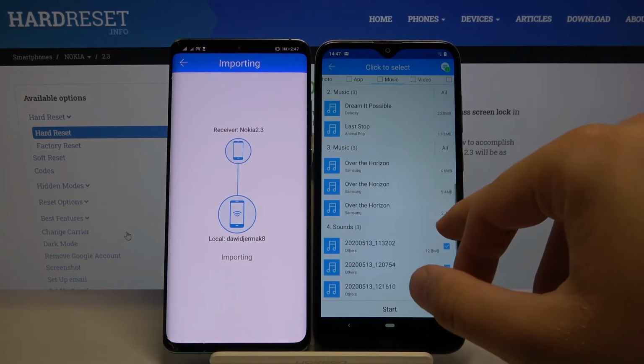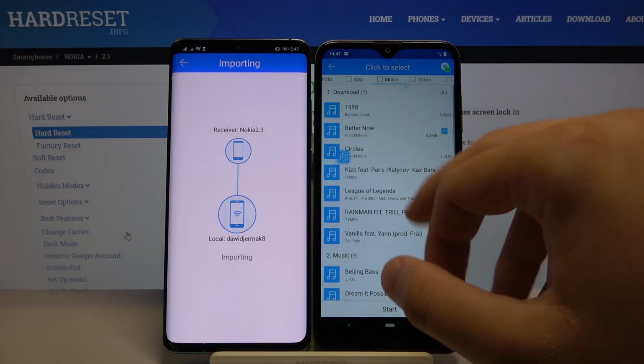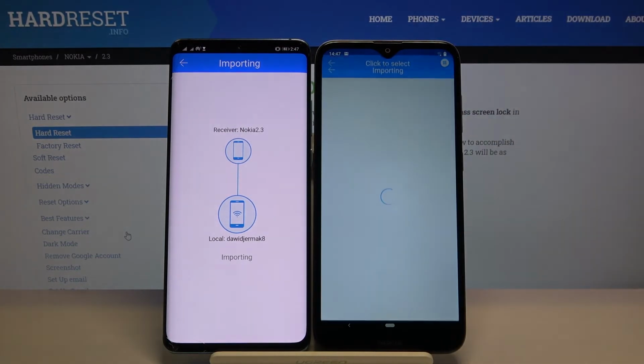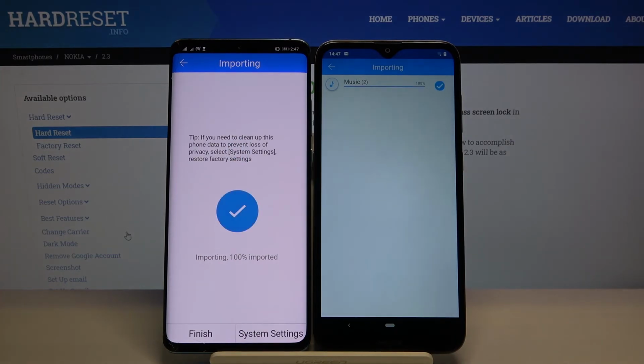I think that I'm going to send two files, maybe these two songs from Post Malone. Click start, OK, and as you can see it's finished. So that's how it looks.